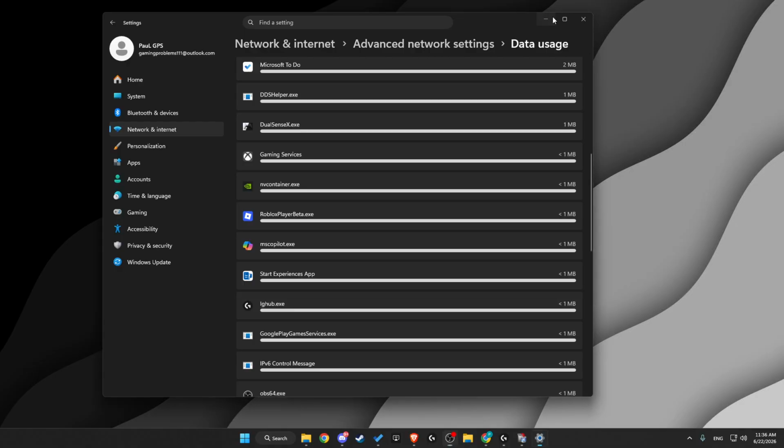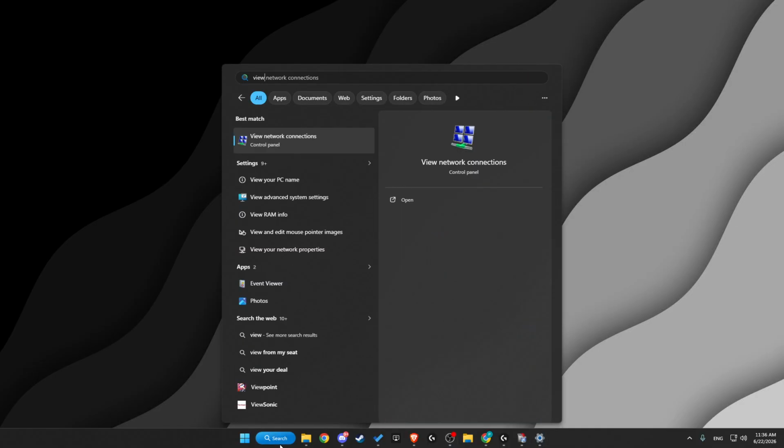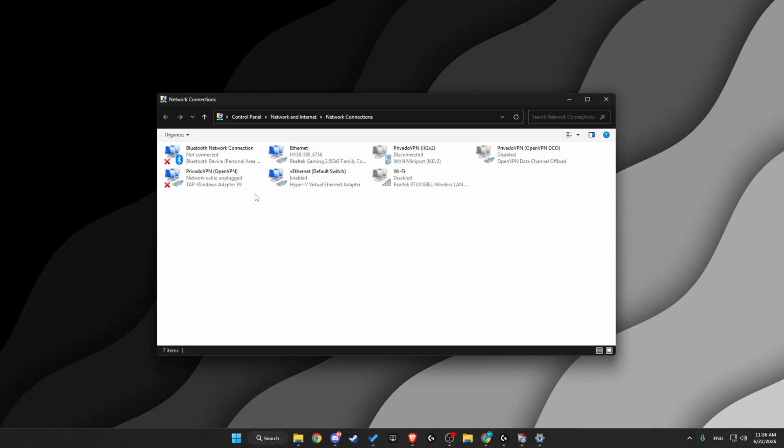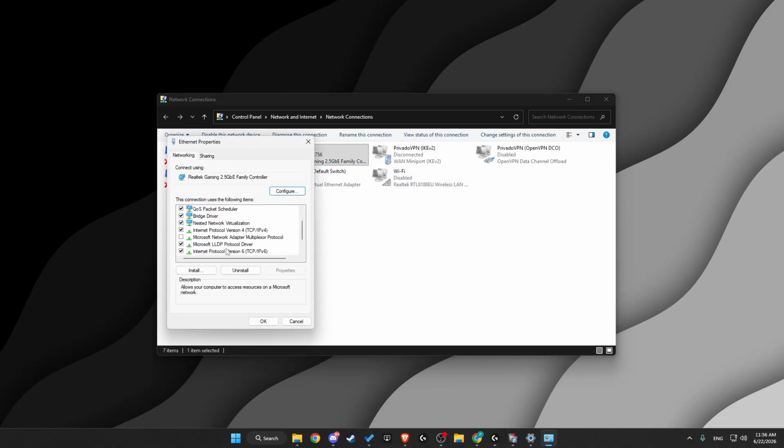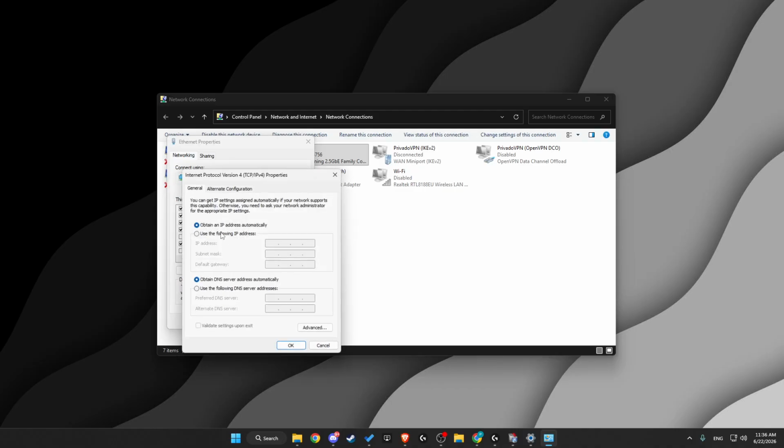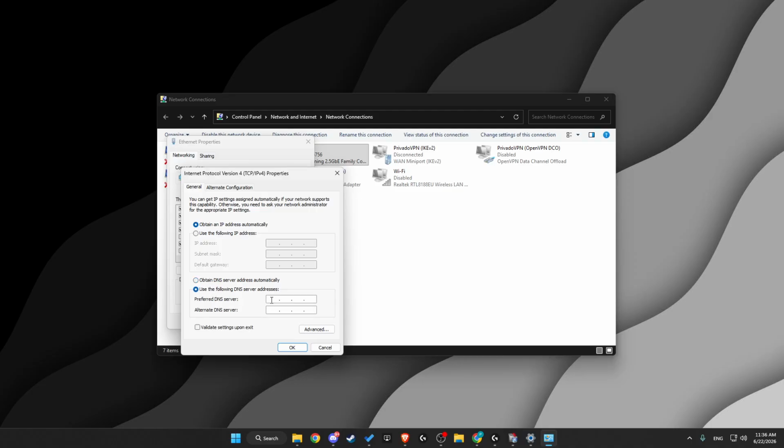Next step, what you need to do here is to go to view network connections, just right, then find your internet connection. It can be Wi-Fi, it can be Ethernet. Go to properties, make sure that Internet Protocol version 6 is disabled, and then look for Internet Protocol version 4. Select use the following DNS server addresses, and on preferred DNS server you need to write 8.8.8.8, and on alternate DNS 8.8.4.4, and apply the changes.